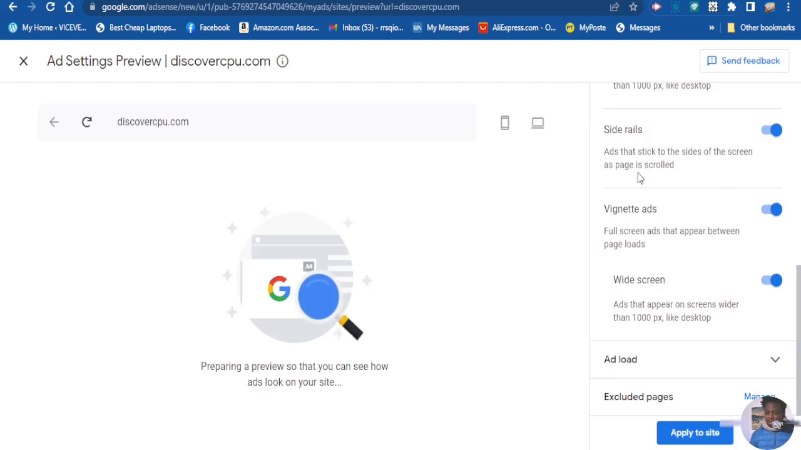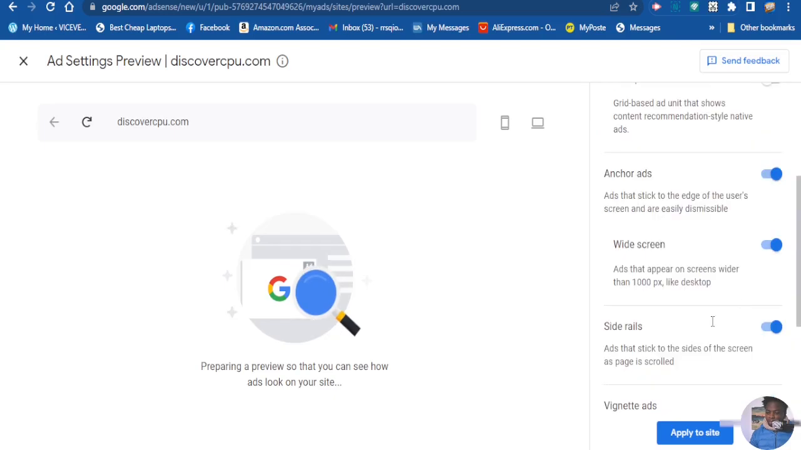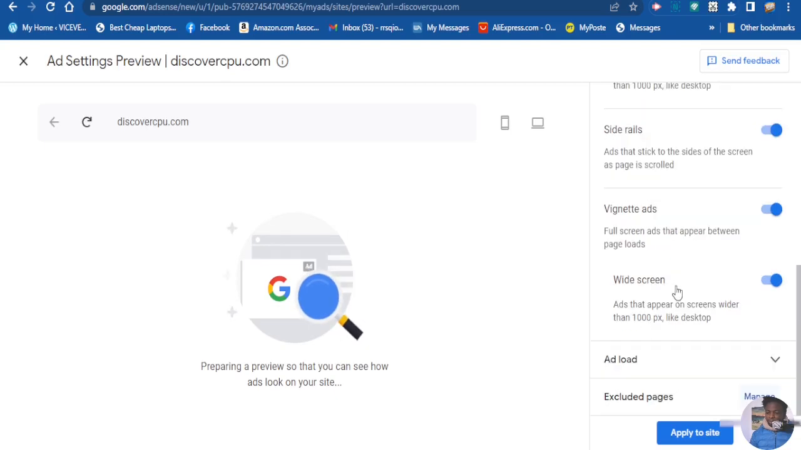If you don't like how they appear on your website, you can just come back here and turn them on or off sometimes. And remember that the more ads you have showing up on your website, the more your money is going to increase. If you don't have too many ads on your website, your money will be reduced. This is the money that you're going to receive from Google ads.